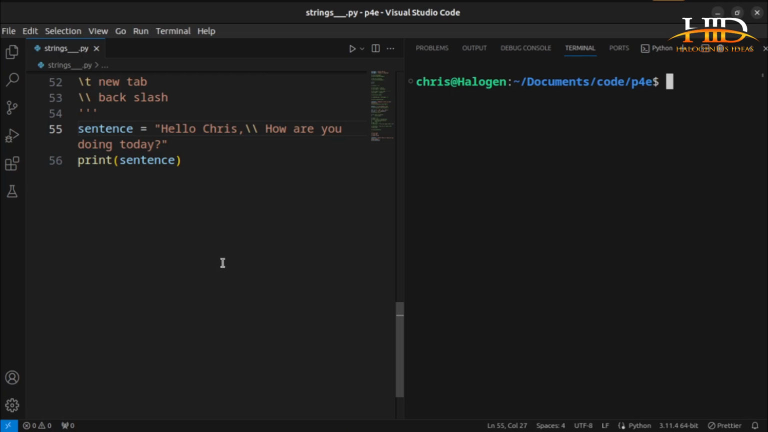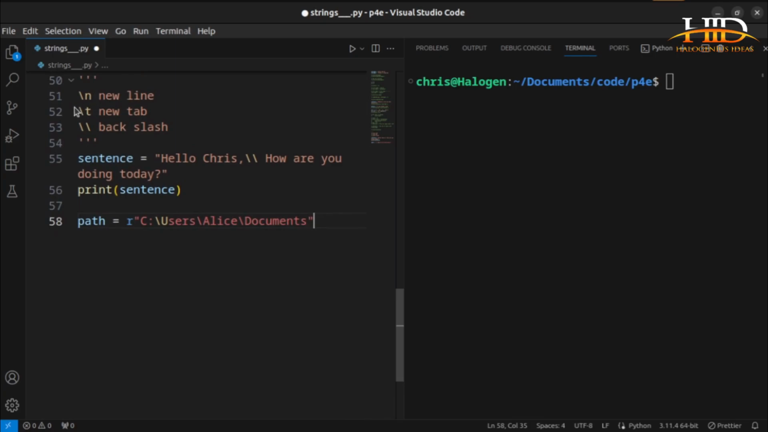So normally, especially for Windows users, you might be having something like path equal to your raw string, then you do something like C, then users, then you can have something like Alice, then you come here to say documents. So this is an example of a raw string. It will treat all the characters in this particular string as a string literal. So there won't be any special treatment for all these backslash t, backslash n. It won't affect anything since you are using a raw string over here. So basically that is how to use a raw string.